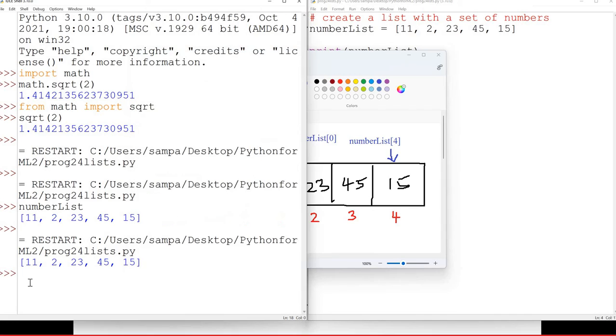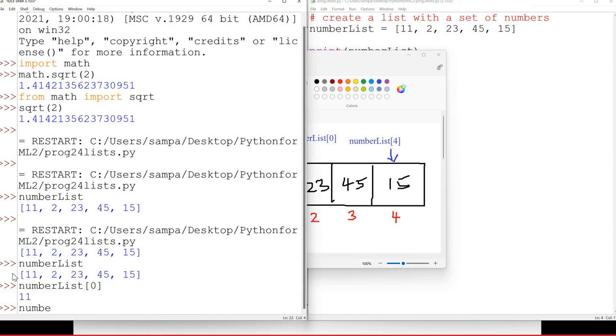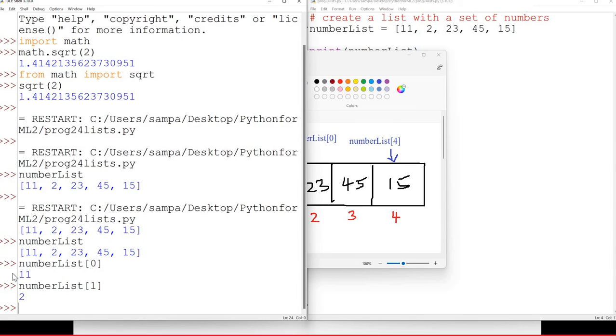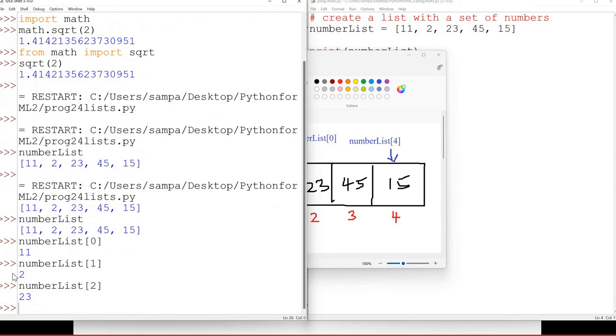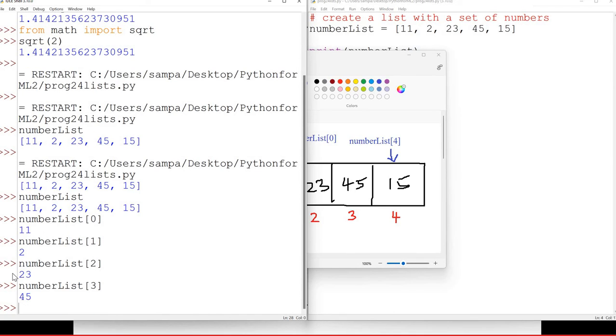Now let's see. Here we have this number list which will print all the numbers. Let's say the first one we need, we can say number list, within brackets we put the index value. So the 0 means the first element. So we are getting 11. Then number list, then the second element, that is the index is 1. We are getting 2. It goes on like this.